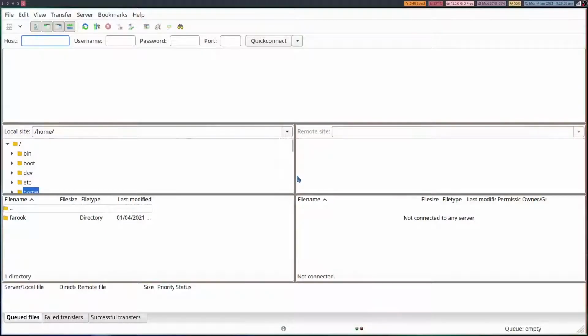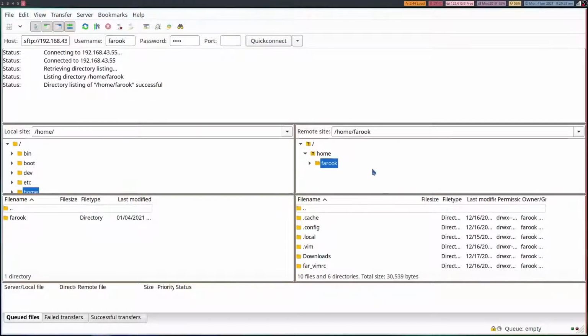So remember that we have to log in, we have to remote to our server by sftp, followed by our IP address, which is 192.168.43.55, and the username that we have created is Farouk. The password is 1234. Now let's do quick connect, and then I am now remote into my server.